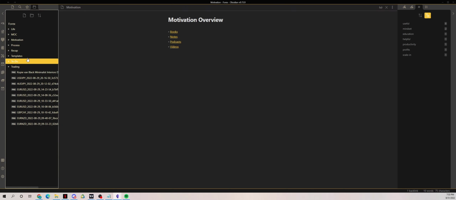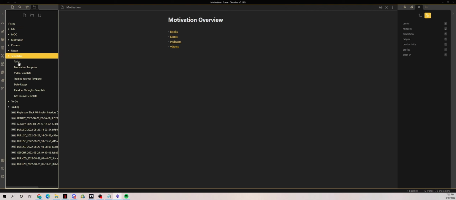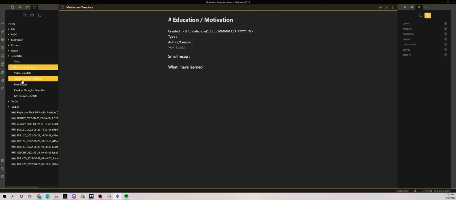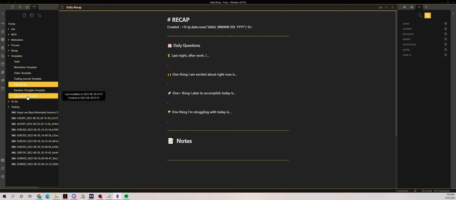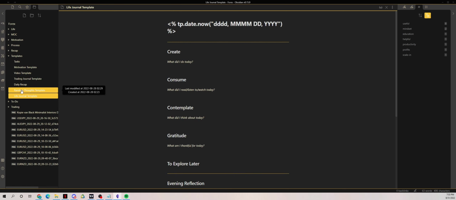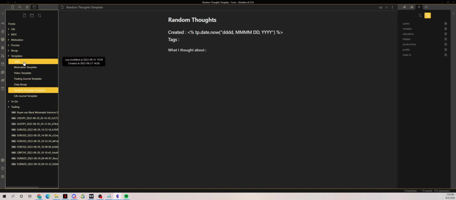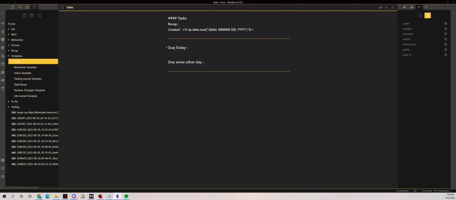So it's going to be way easier for you to start using Obsidian, because in my opinion, Obsidian is definitely the best thing I've started to use, because right now I can track everything in one place. I have templates for literally everything, as you can see. My trading journal template, my daily recap template, my life journal template, random thoughts template, tasks template, just everything.